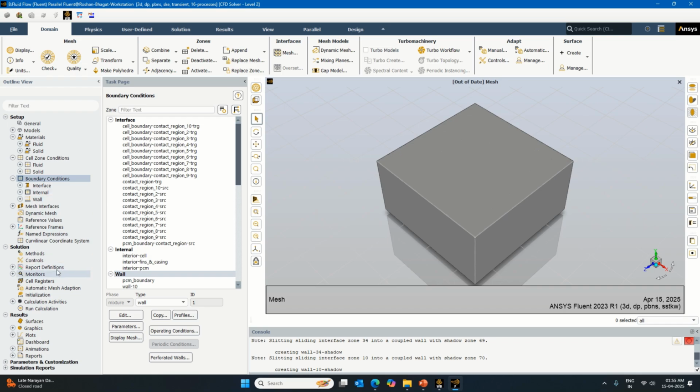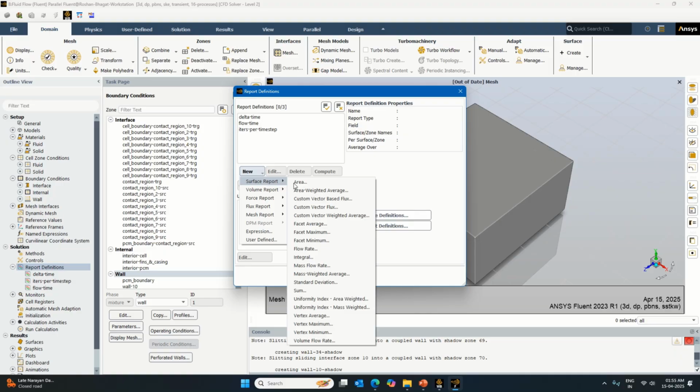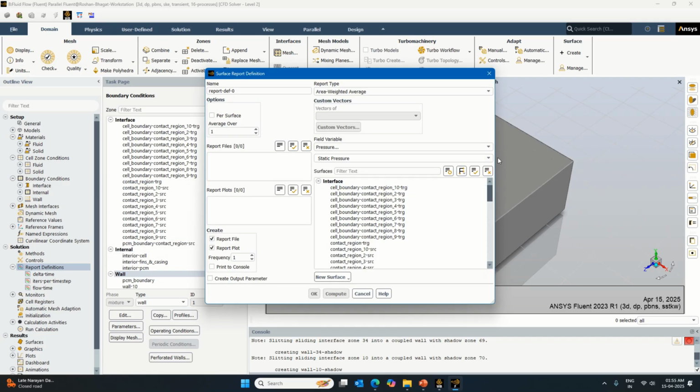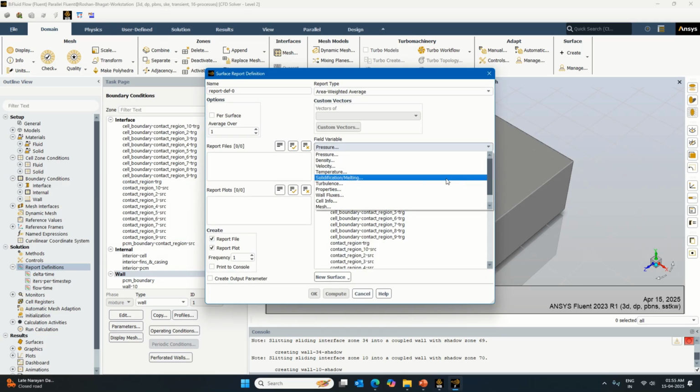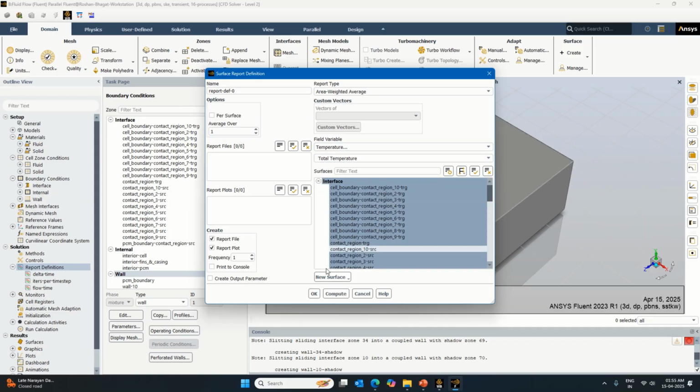Now we'll go to the report definition. So I will recommend it to use the report definition later. First you can go with the solution animation, then you can go back here. So first of all I will select temperature, I will select total temperature. So I will select the total temperature of system. So that's why I'm first going with this. So I will put it system temperature report definition 0. So let's make it OK.